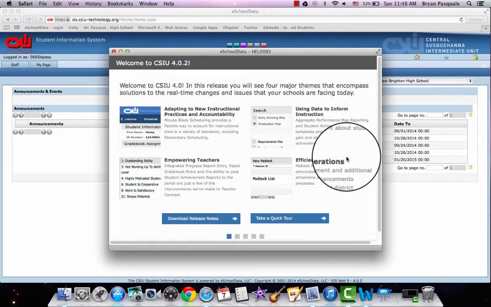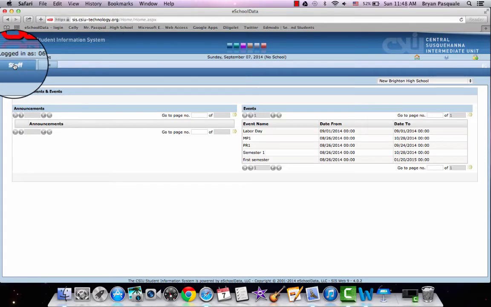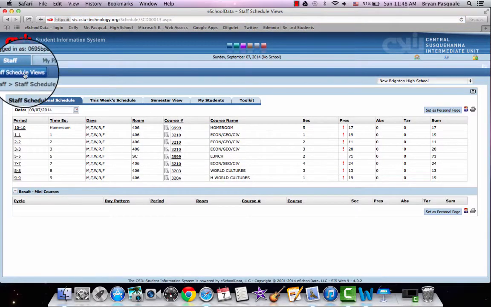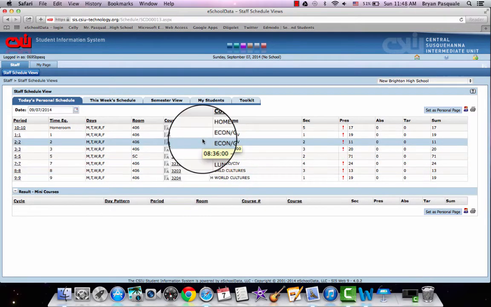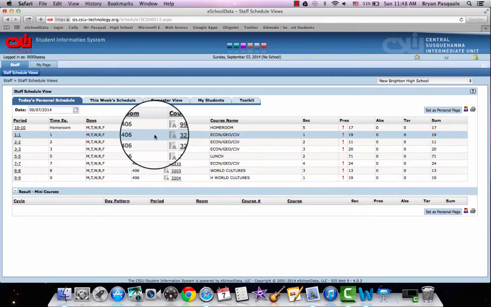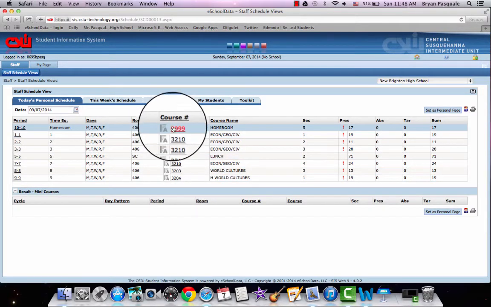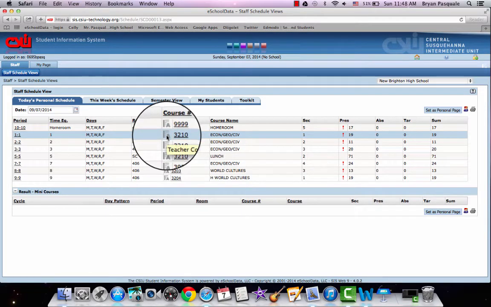and a bunch of stuff comes up that I never use. So to get where I need to go, click staff schedule views, and here's a list of my class. You can see I have civics, world cultures, and really the only thing I pay attention to is course number here. There's two ways you can enter your classes. You can click the actual classroom or course number, or click the Teacher Connect button.